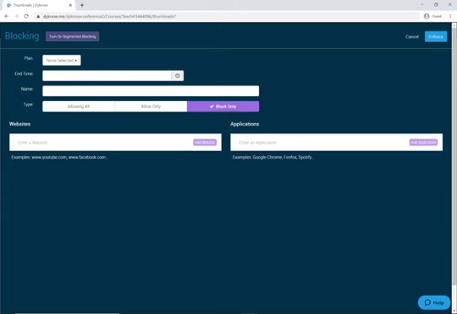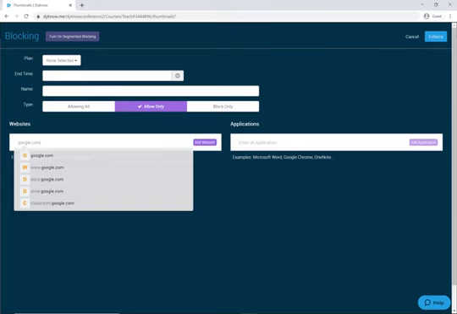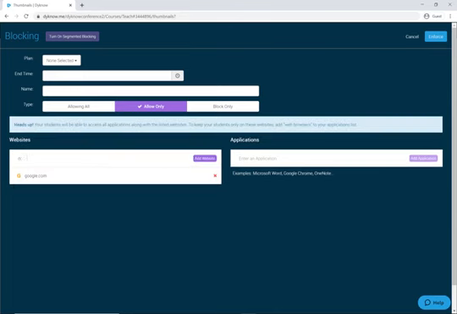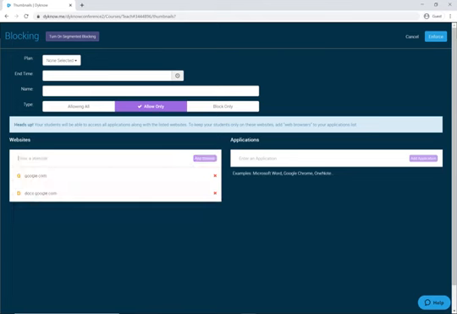A Block Only blocking plan allows your students to access anything on their devices except the websites and applications that you list. When populating the list of allowed or blocked websites, enter domain URLs like google.com and subdomain URLs like docs.google.com. When populating the list of allowed or blocked applications, enter the name of the application.